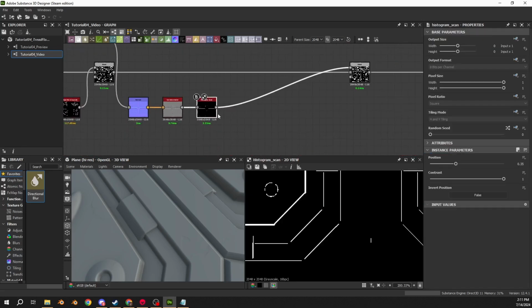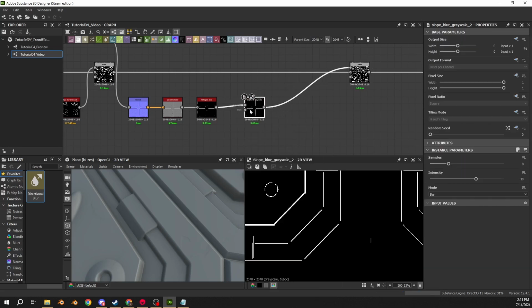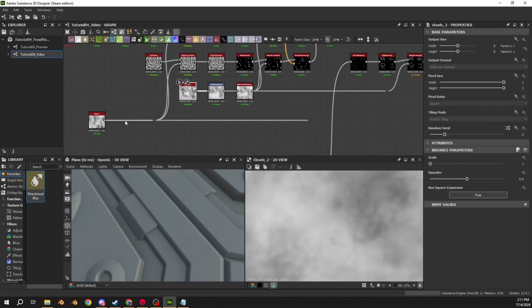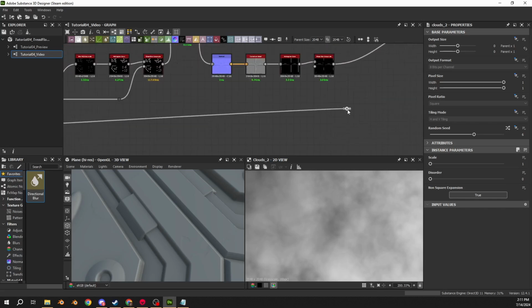So after our histogram scan here, after the curvature, Sobel or whatever, we're going to do a slope. And then we are going to reuse this guy here. Not this clouds 2, but this clouds 2, which is why we have this extender here, what was waiting for us.